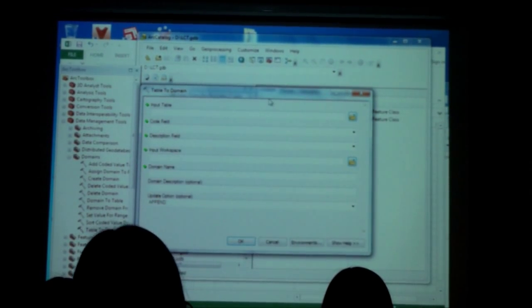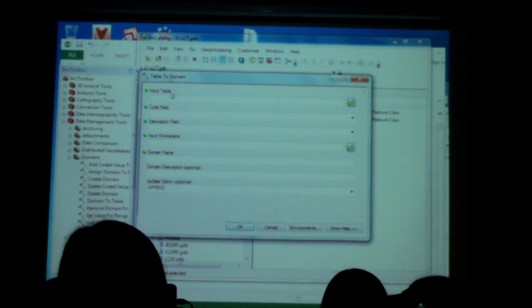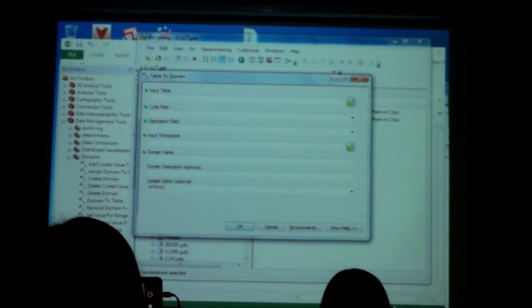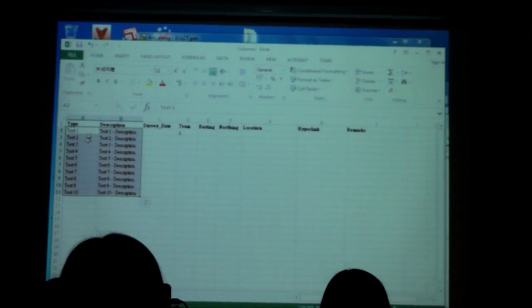So double click that. And then here they will ask you for your input table. So right now what I'm trying to do is I want to append my text 1 to 10, my descriptions. I want to add that inside my feature class.